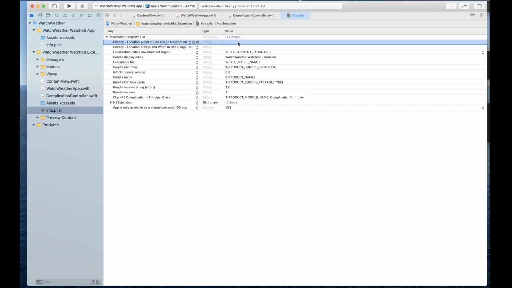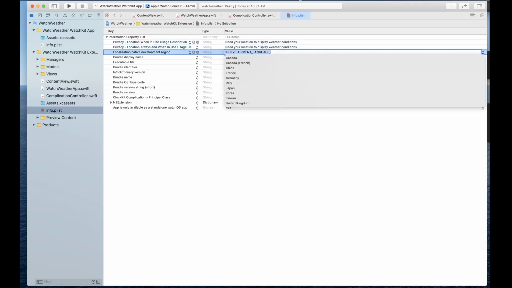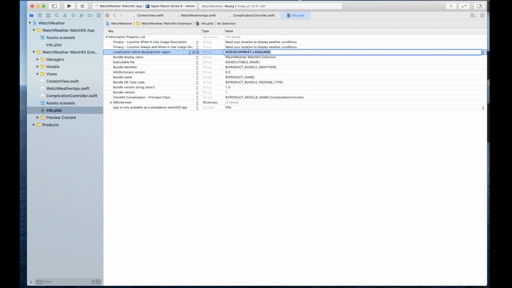Okay, so here we need to put a description that actually explains to the user what we're going to do with their location. So we're just going to say, need your location to display weather conditions. We're going to simply copy and paste the same message for both. All right, so with that, we're going to go ahead and save. Let's build your project once to make sure that everything is working and building.